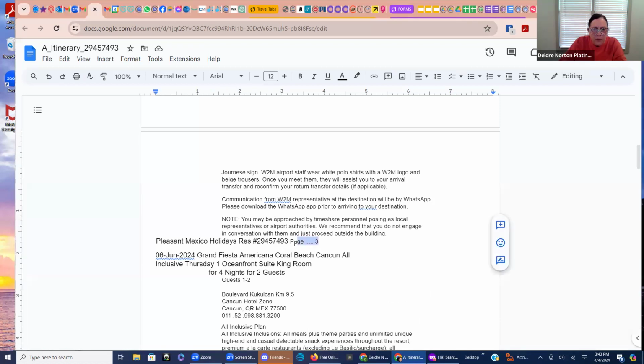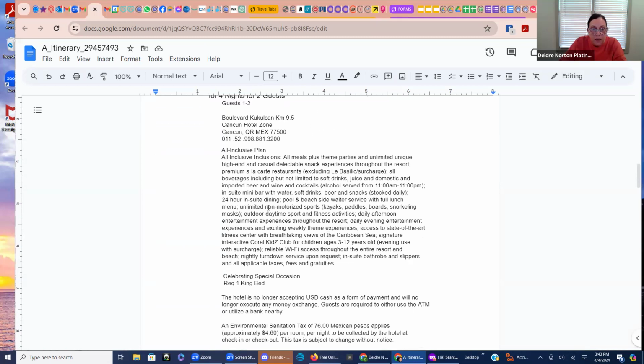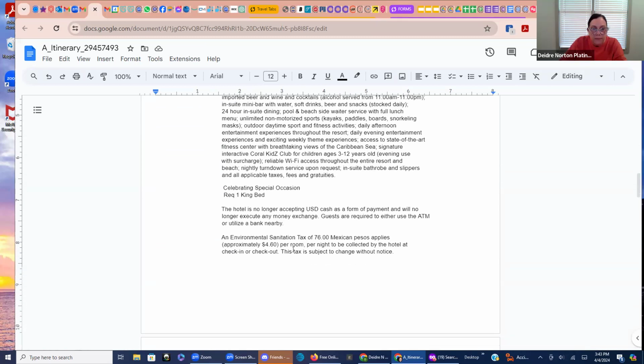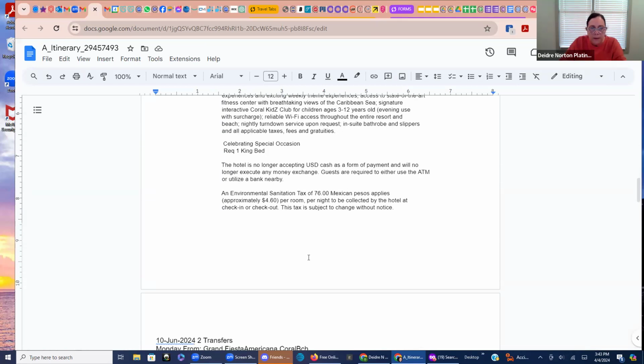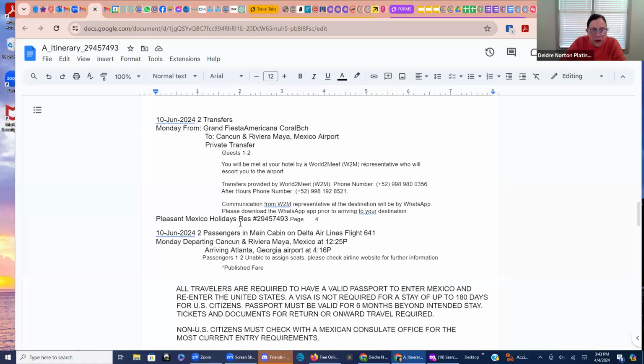And then page 3, we want to clean up. And this is their check-in for their room, 4 nights. You know, you got oceanfront room. You can leave all of this in here. It's got the address to the resort, what it includes, 1 king bed. Lets them know that there is an environmental sanitation tax of 76 Mexican pesos, which is about $460 per room per night. No big deal. And then their transfers back on June 10th, so we're good here. Make sure I don't miss any Pleasant Holidays stuff, y'all, right here, yep.